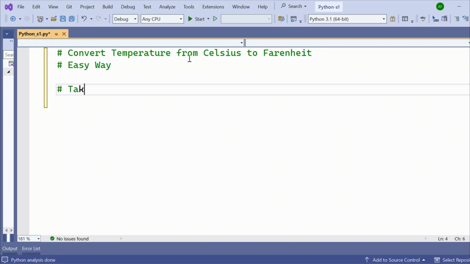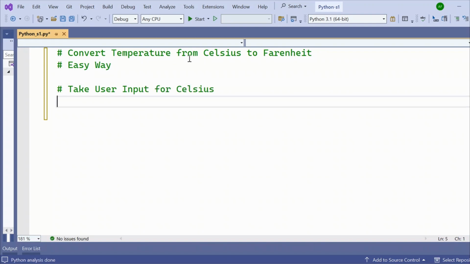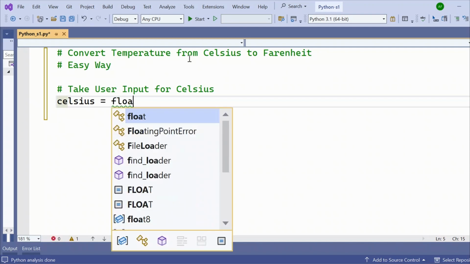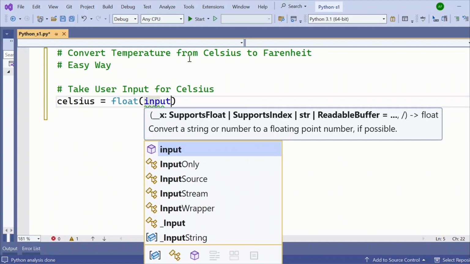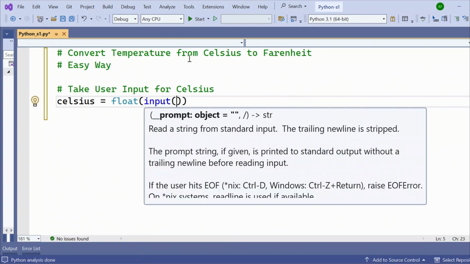So in the first step, you take the user input for the Celsius. So we write Celsius equal a data type, which is float here, so that we can use numbers with decimal points. So to take input, we write input, and in the first bracket, we write the statement which will be executed while taking the input. So I wrote the degree in Celsius.